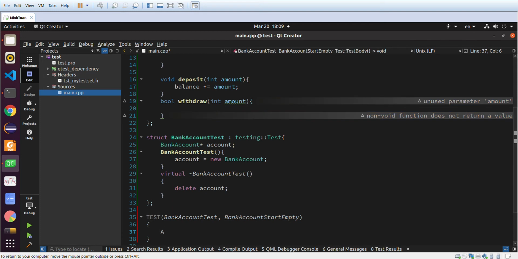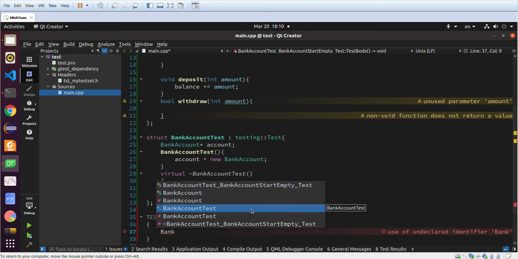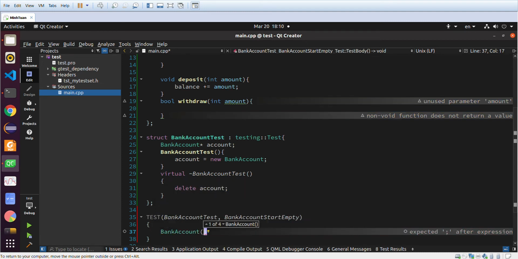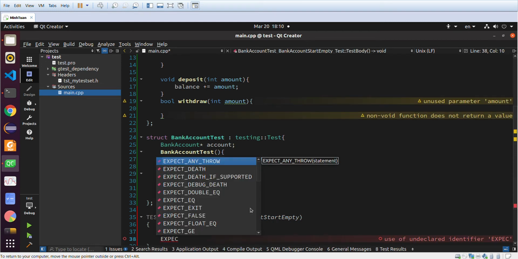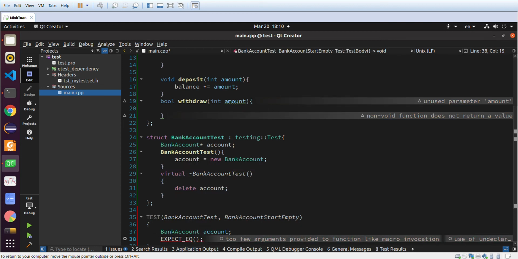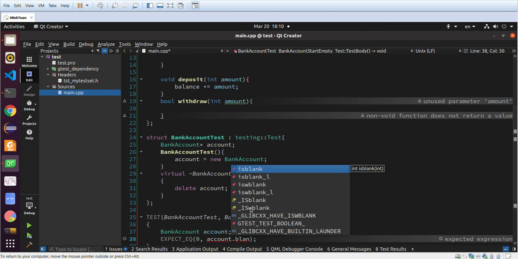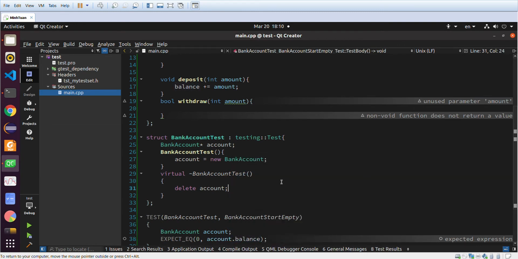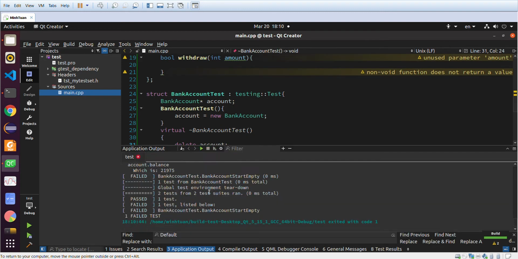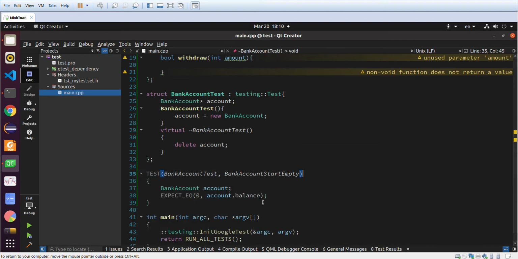So for example, here we create a bank account test, and first I will test the bank account object, and we use an EXPECT_EQ function. So first we test the bank account, and we have a failed test case. So you need to debug.